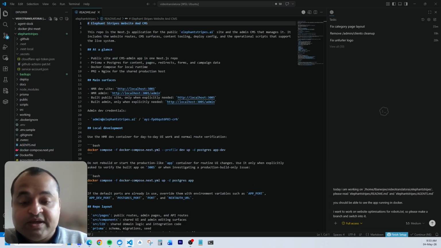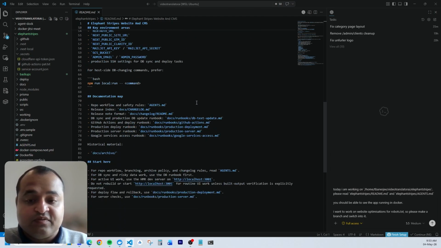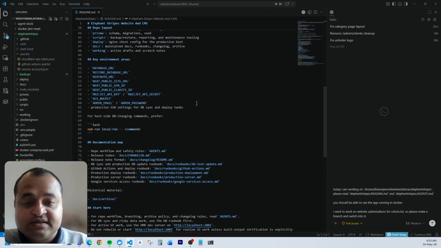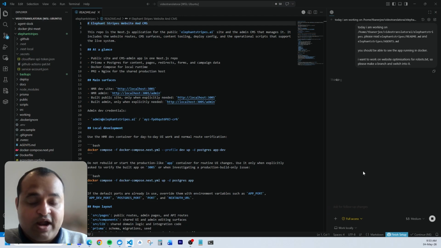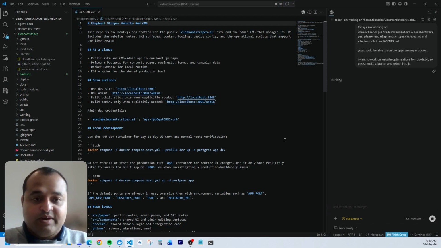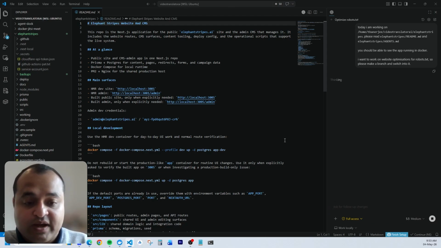And the README tells me a little bit about what is going on in terms of what this project does, how it works, rules around it. So what we're going to do, you can obviously do this manually, but is tell Codex to switch into a website optimization branch. The reason we want to do it in the branch is just safer, it's nicer, it's a little bit better practice to do it this way.